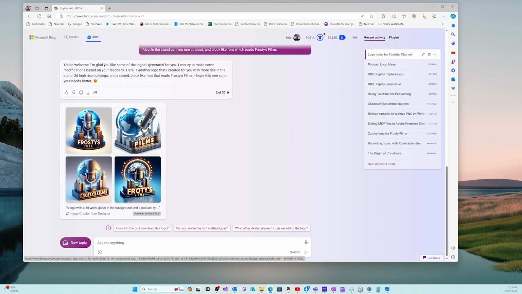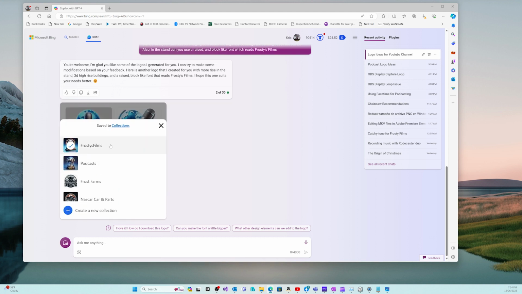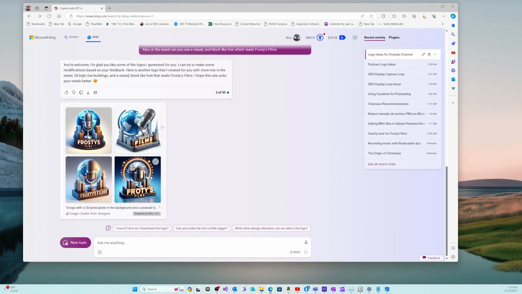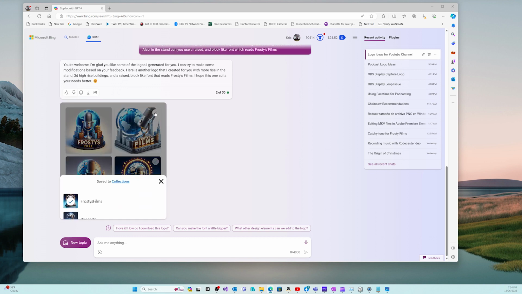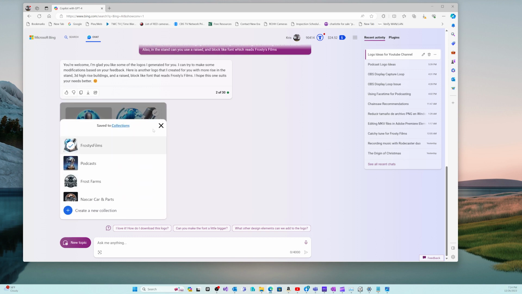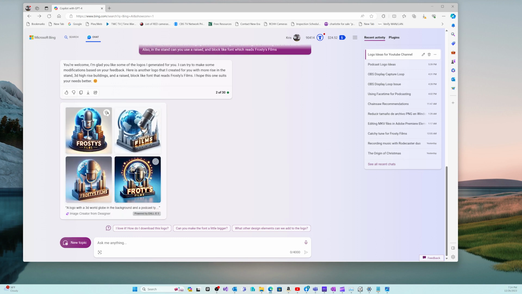I think this one's probably my favorite. All of them I really like. I think that's probably my favorite one here, but I really like this one as well. So those are all some cool little logos. Now you can also go right here and click this. You should be able to save these, and we want to save those to our Frosty Films collection, so they're available.